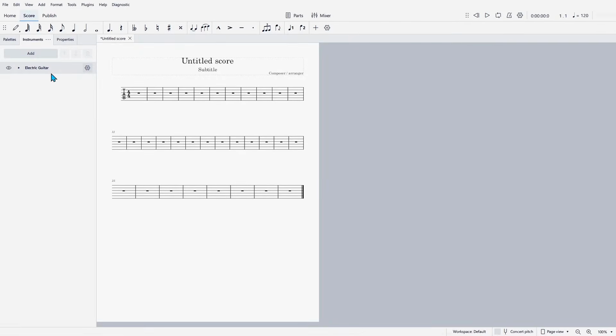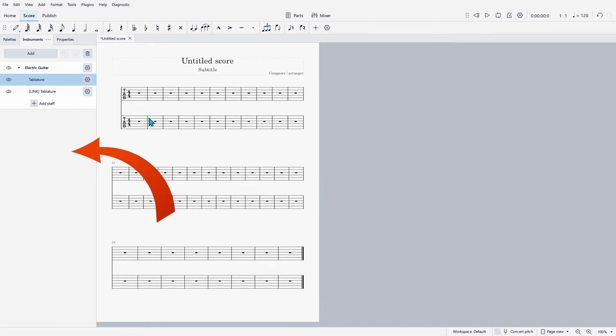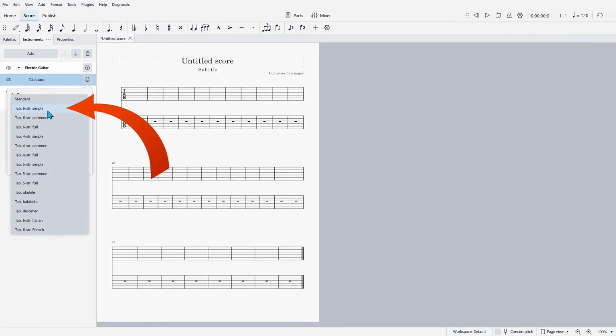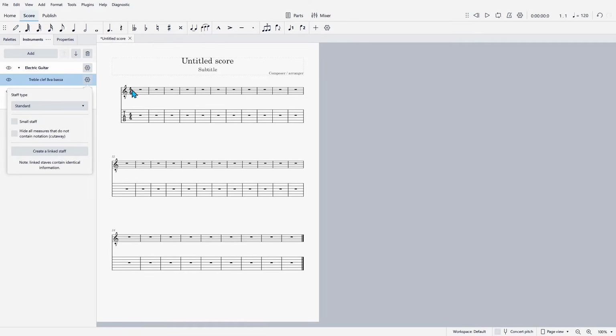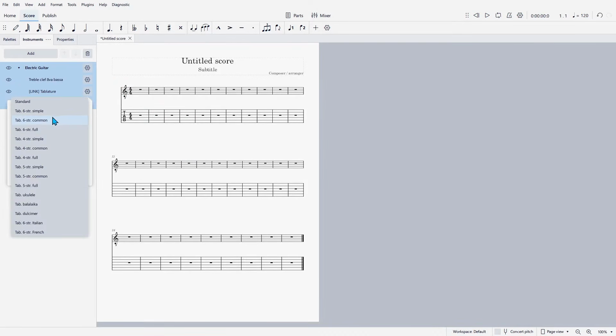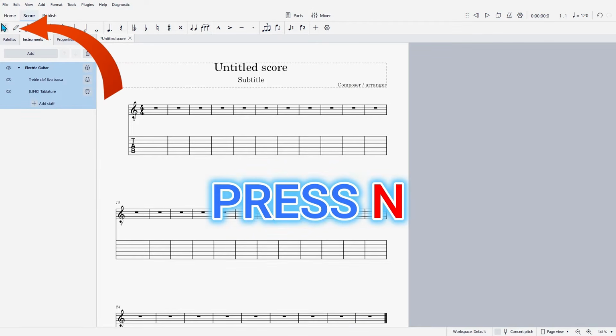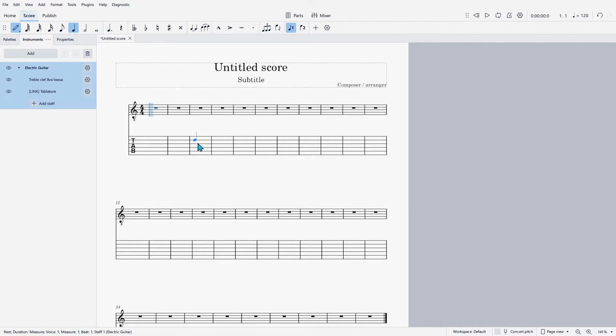How to set up an instrument and get started with tabulations. Click on the little arrow here. Click on the tablature. Go down here to create a linked staff. So now I have two staffs. I'm going to change 6-string simple to standard. That's going to give me a standard setup here. And I'm going to click on the tablature here. I'm going to change that to 6-string simple. So now I'll get the tab here, press N to go into my note mode, which is right here. Once that's on, I can start bringing in notes, as you can see. Or type in 8, 0. So the tabs work. And these are connected now.